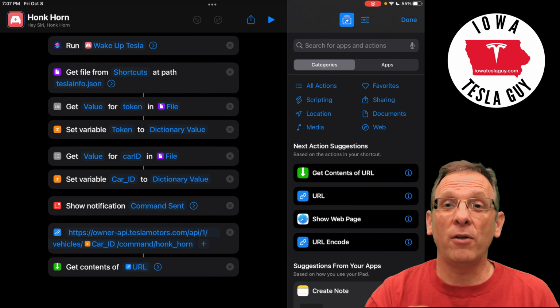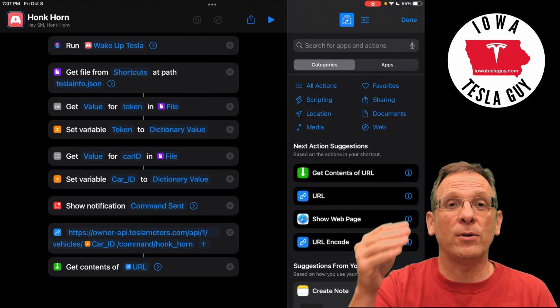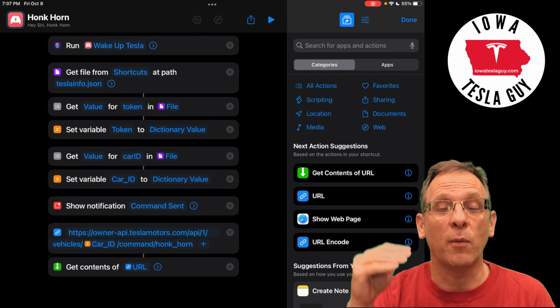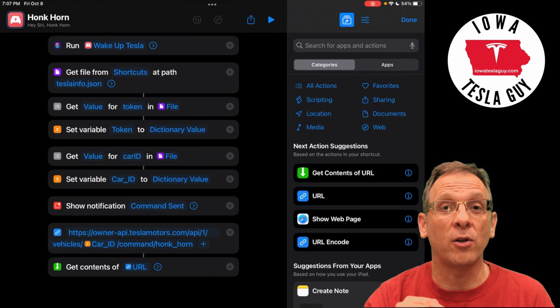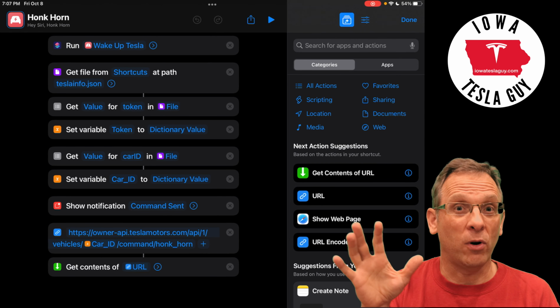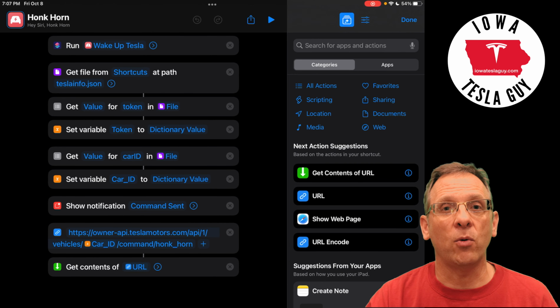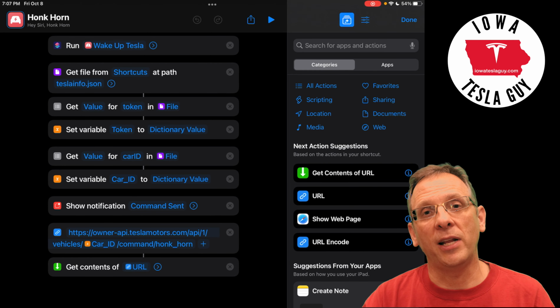Now, the part that broke in iOS 15 was being able to automatically transfer data from one shortcut to another, which the old stuff did. And that, when it worked, was a really slick way of doing it because you didn't actually have to save the data anywhere. But that's what's broken. That's what I needed to get around.